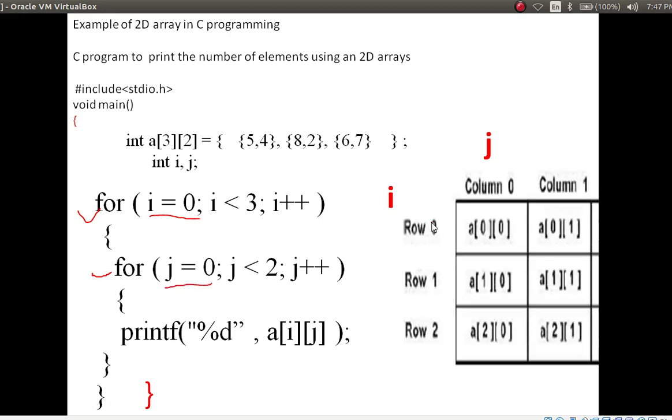Okay, see here the table. How many rows? 3 rows, starting with index 0: 0, 1, 2. That is 1, 2, 3 rows. Column number is 2, starting with 0 and 1. Columns are represented by j and rows are represented by i.